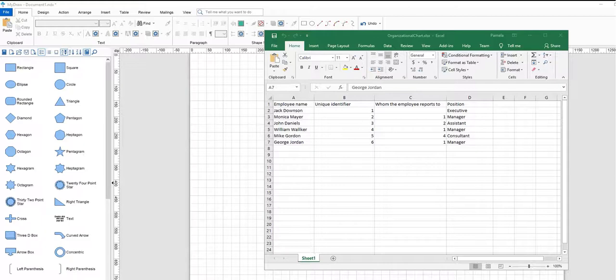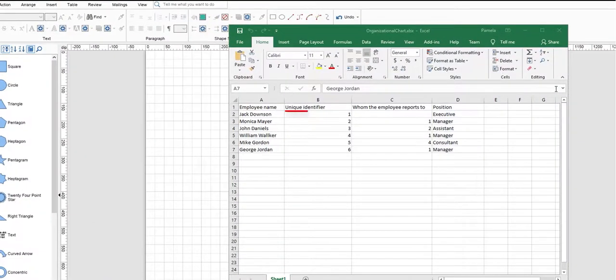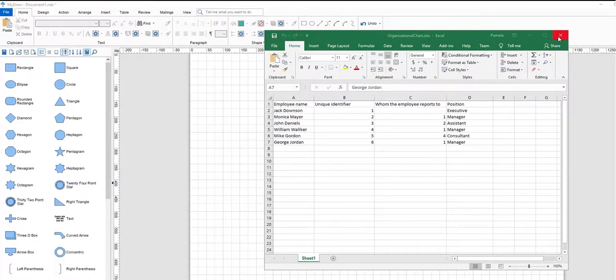To be able to draw a diagram of your organization correctly, the Excel file which contains the data must have the following columns: ID, a unique integer value which identifies the employee; name, a column which contains the employee's name; reports to, an ID of the employee's manager; position, the name of the position that the employee holds in the organization.